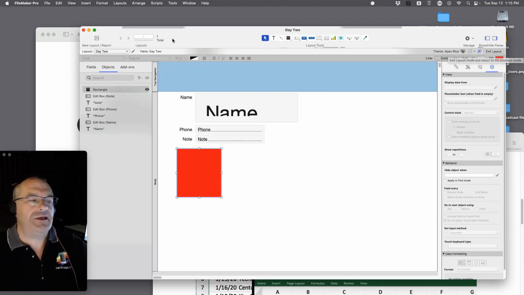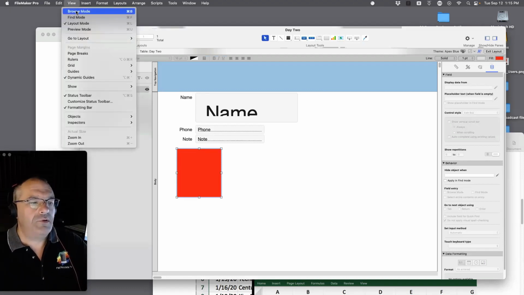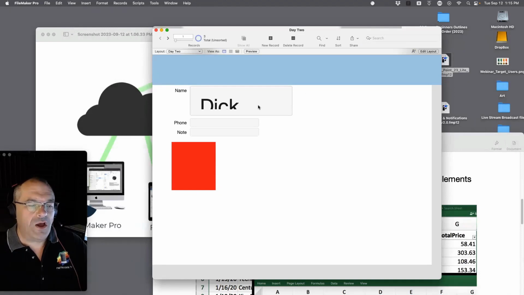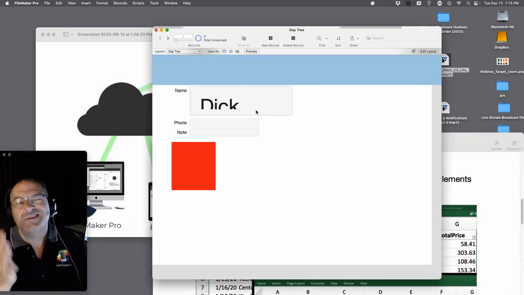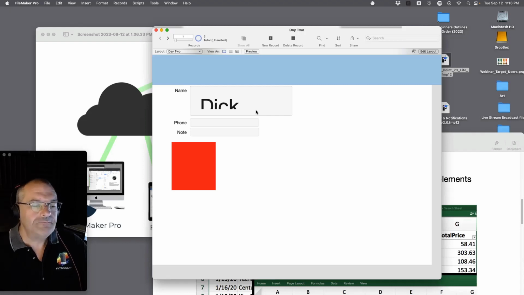Which one do you want to see? And so I'm going to say view, browse mode. So there we go. Here we have the top half of the field is here. The bottom half is gone. There's some formatting issues in here, right?